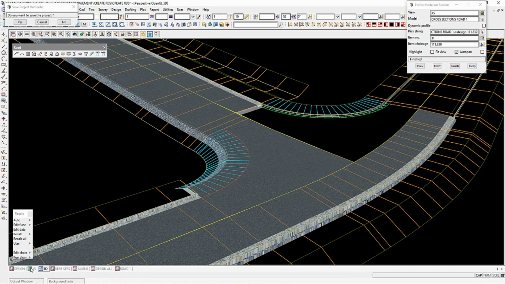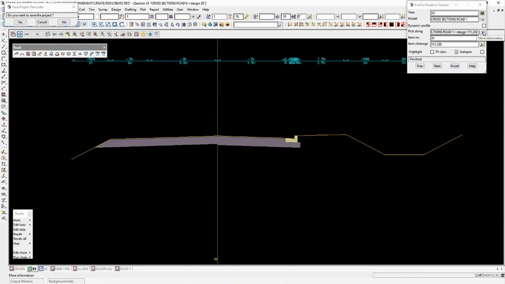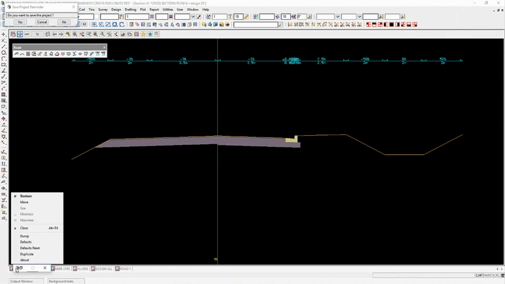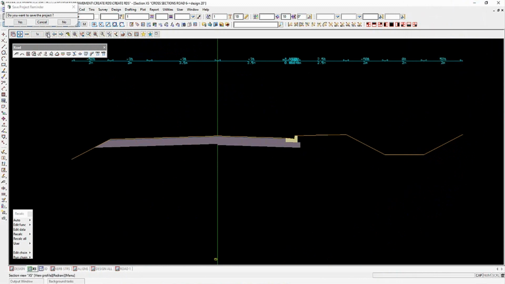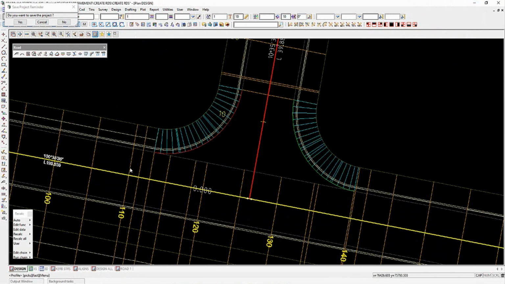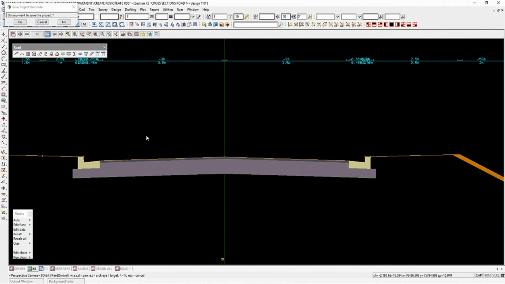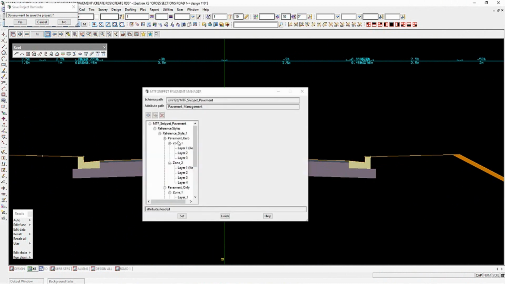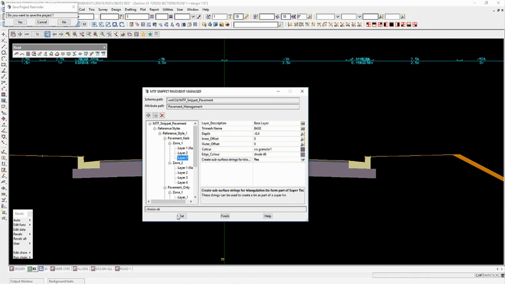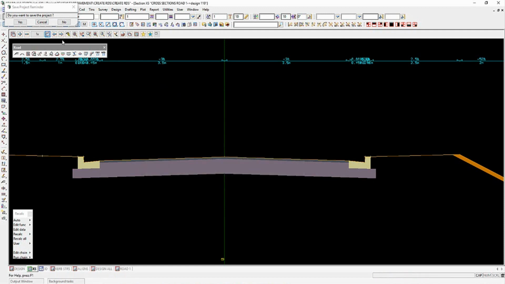So I go back to my road profile here, and again we select our road 1. So in the process of doing our actual design, we want to do some subgrade for this bottom layer. So again, if I go into reference style 1, zone 1, and I drop down to the layer here, I can now say, yes, I wish to create subgrade strings for the triangulation. So I say yes to that. Set. Obviously that'll be for everywhere this pavement layer is used.